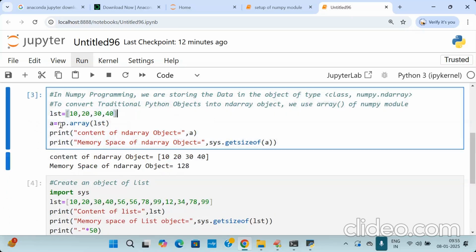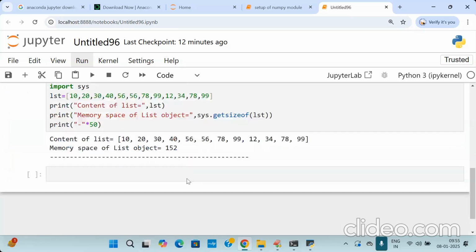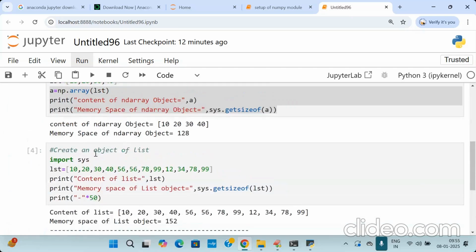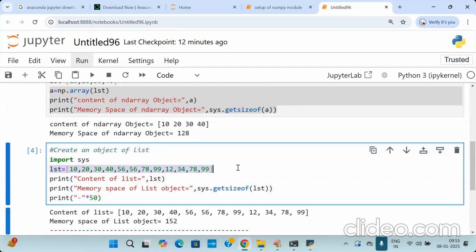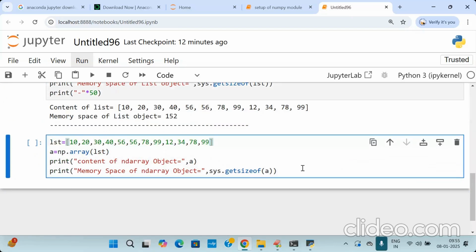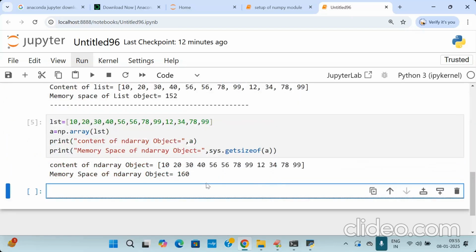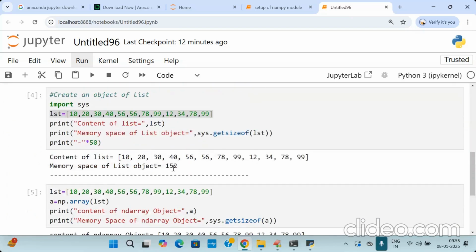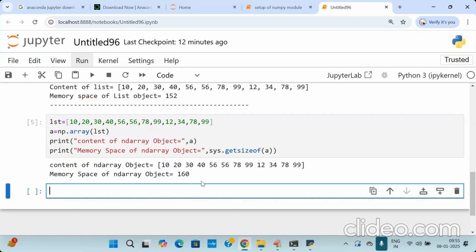Again, you go for converting this now. This data I'm going to take. Again, you try to take this content of the list and try to convert it. See the content of it. What is this now? 160. Earlier it was 152. Now this is 160, almost becoming very close.